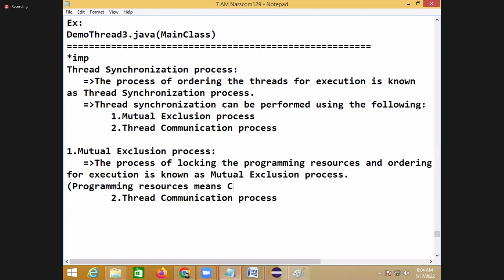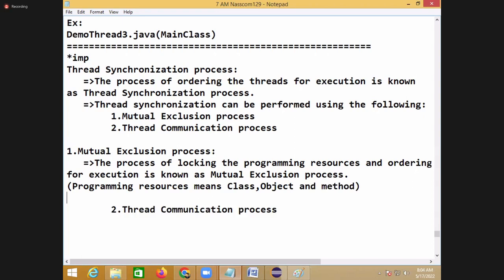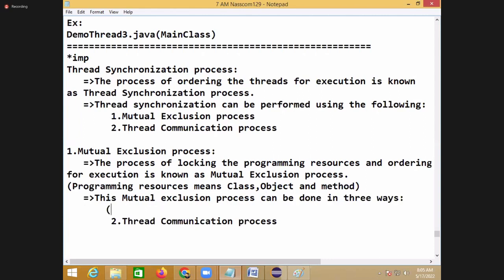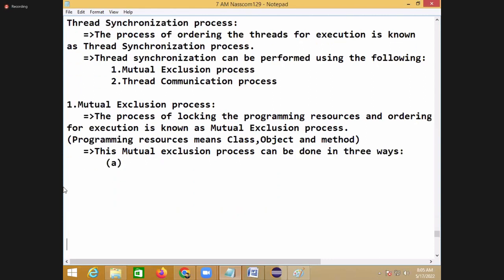Programming resources means maybe class, maybe object, and maybe method. These three we call programming resources. So locking and ordering is known as mutual exclusion. This mutual exclusion process can be done in three ways.